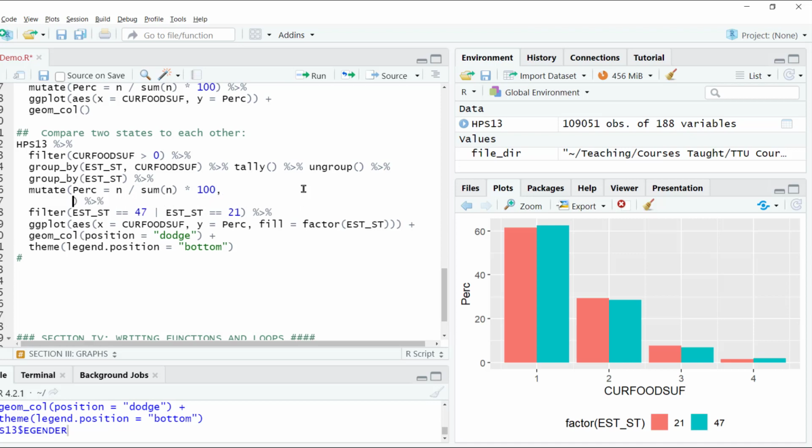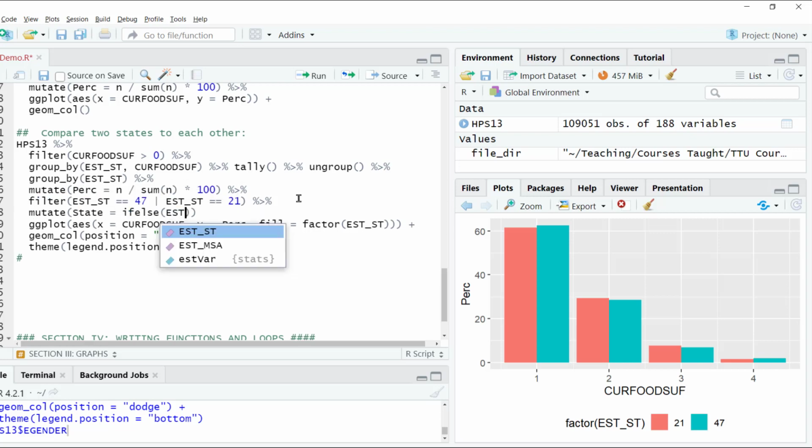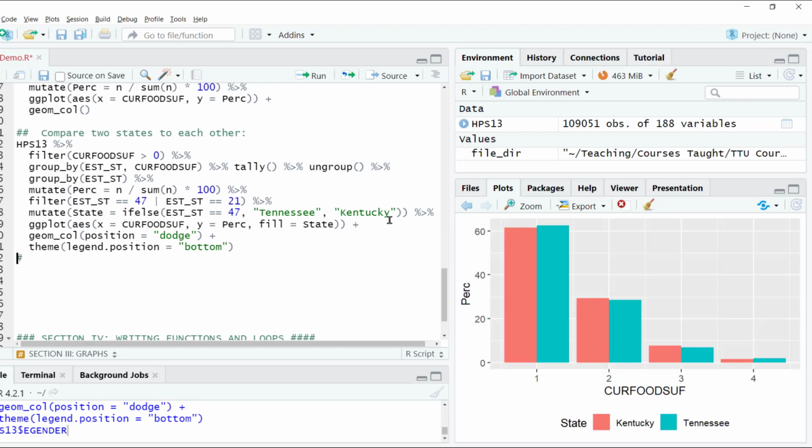We also need to better identify the states of interest because Tennessee is state 47. What does that even mean? Let's do that with a mutate before we get to the ggplot, but it's going to need to be separate from the other one, or you'll confuse R in this case. Then remember to change out the fill equals argument to instead equal this new variable that we've made.